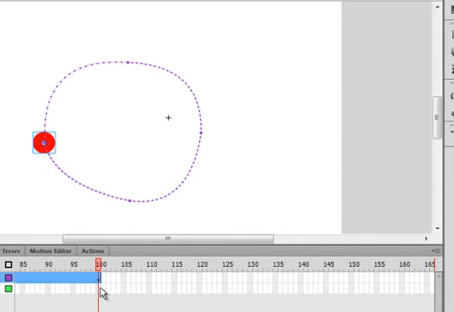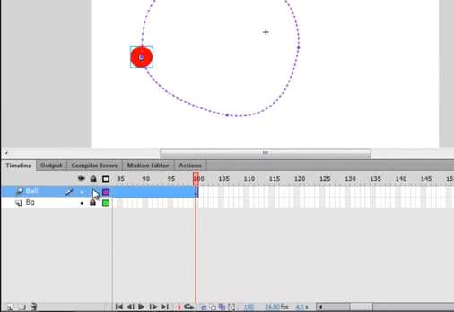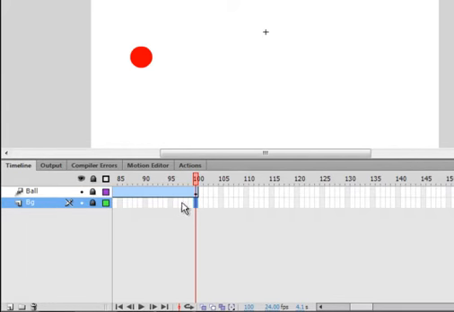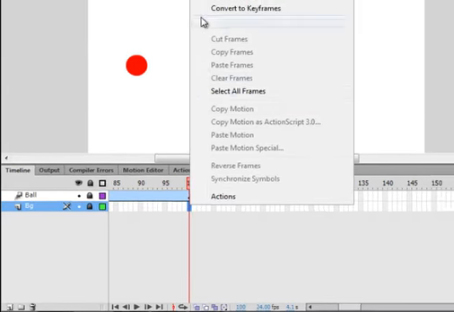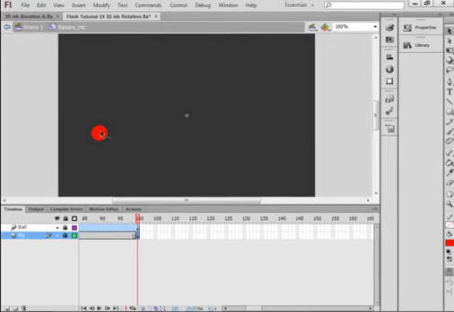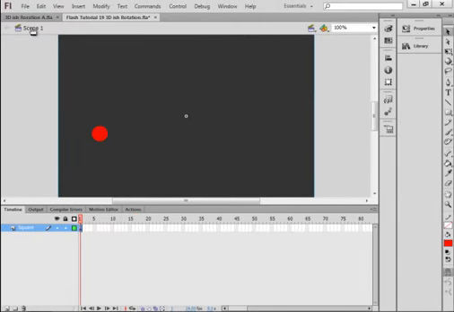And right here, we want to lock that ball layer. Click on the last frame of the background layer. Right-click, insert a keyframe to bring the background up to there. Go back to scene one. Lock that layer, insert layer, call it ActionScript, AS.